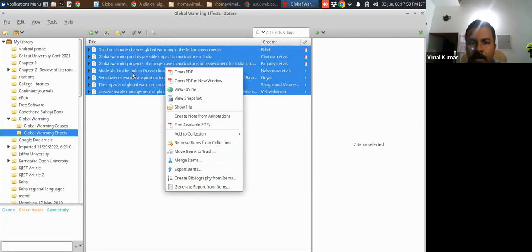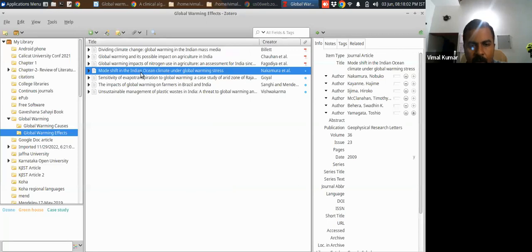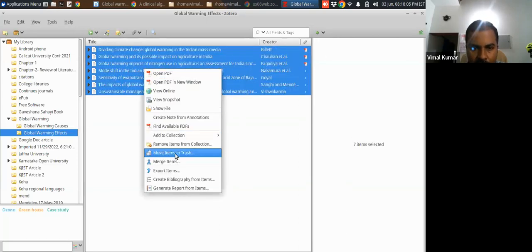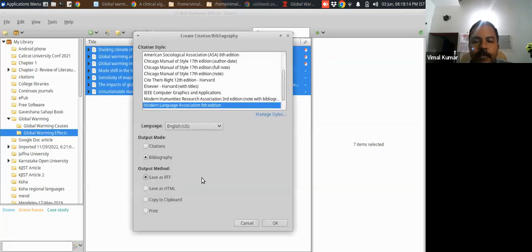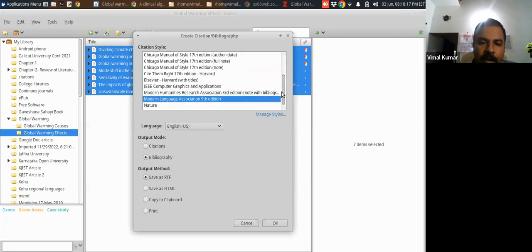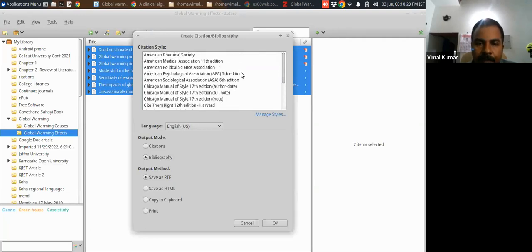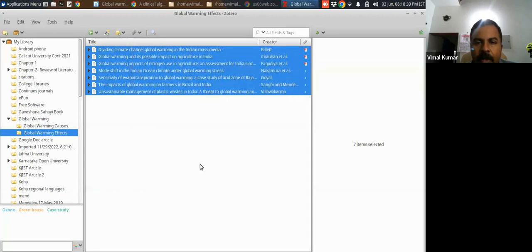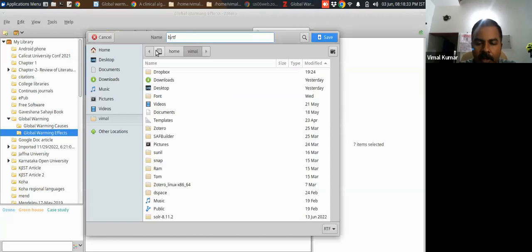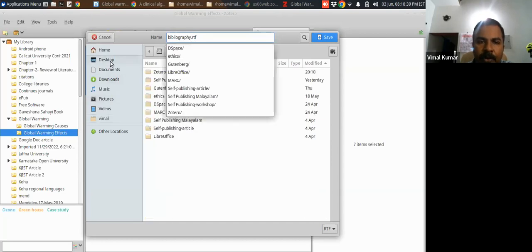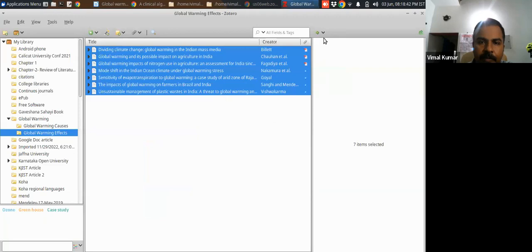Add all these references into a single folder, select all, Control A, right click. Then choose the option create bibliography from items. It will ask which style we have to prepare the bibliography in. We select here APA style, American Psychological Association 7th edition. Click OK. It saves as a separate file. The RTF file we can open using any word processor.